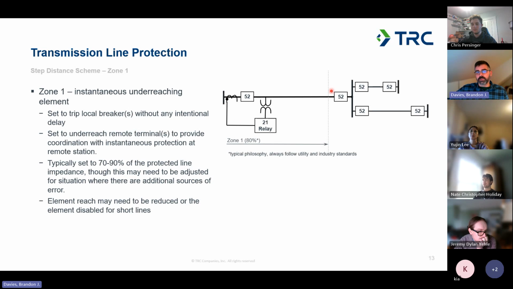It is set to underreach the remote terminals. So typically we would set this up to look something like 70 to 90% of the way down the line. And in some cases, you might need to reduce that a little bit if you've got a real short line application. But generally, this is the protection we want to operate first. It's going to operate very fast. The more instantaneous coverage we can provide, the better we are, because we're tripping on a very simple scheme and we're able to trip very fast.